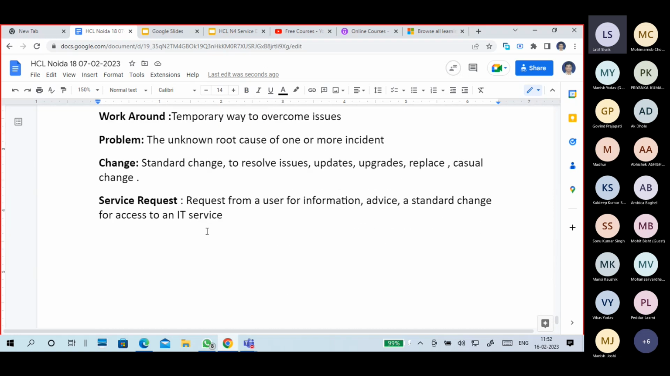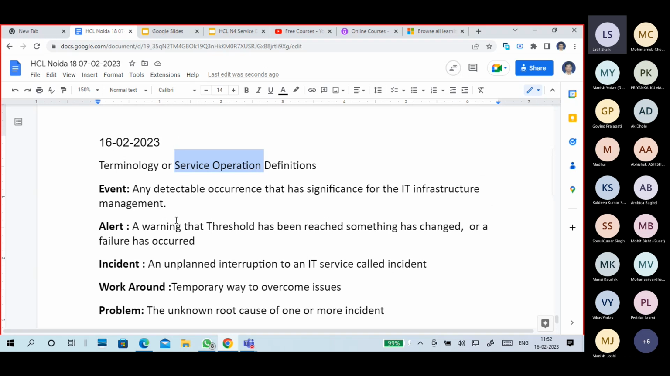There is a thing called ITIL, the IT Infrastructure Library. In ITIL version 3 there are 5 life cycles: service strategy, service design, service transition, service operation, and continual service improvement. So totally 5 parts are there, 5 life cycles. One of the life cycles is service operations.